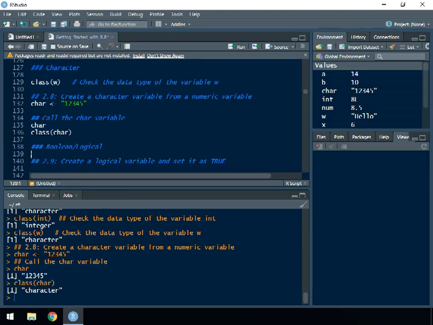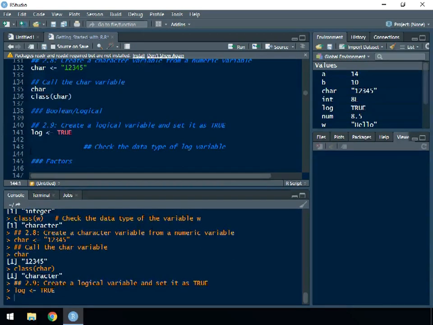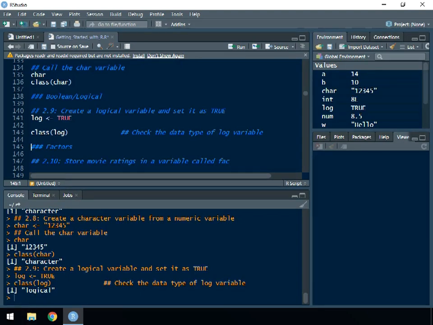Let's go on to Boolean. So I said Boolean can actually take true or false. So let's say I have a variable log. I want to put it as true. If I do control enter, that runs fine. So if I come over here to check the class of this variable, let's run that. And we'll see that now the class of log is logical. Good. So we've seen different data types from character, numeric, integer, log. Now log, which is logical or Boolean.